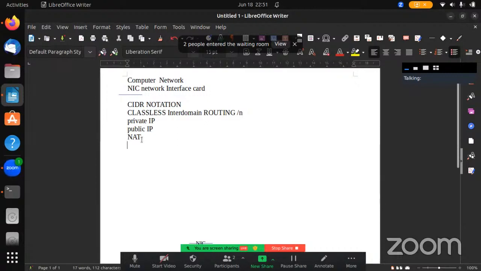So it is used to connect to the outside world, to the public one, without showing your identity. It is used to hide the identity. So that is your network address translation.